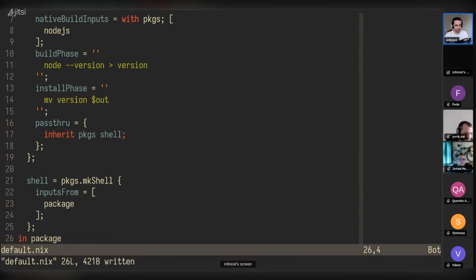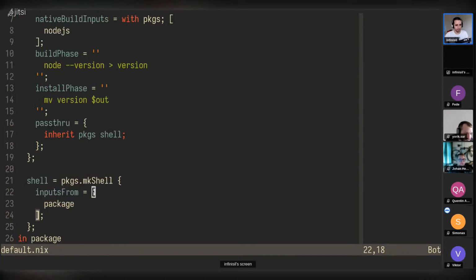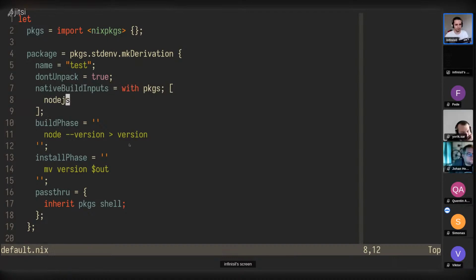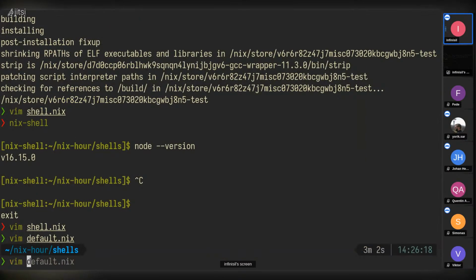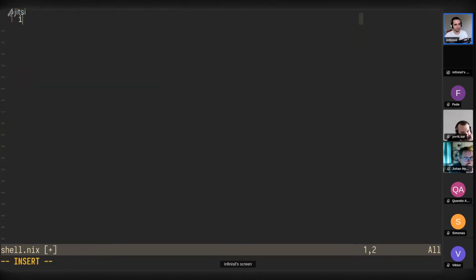All right, and so the inputsFrom here makes sure that the shell we have here has all the inputs from here. So nativeBuildInputs, propagatedBuildInputs, all the things like that. It will also do useful things like merging shell hooks. Let's look at that later. Okay, now when we try this out, we need to do one more thing. We don't want to have our declaration in here. So what we need to do instead is to import the default.nix file and access the shell from there.